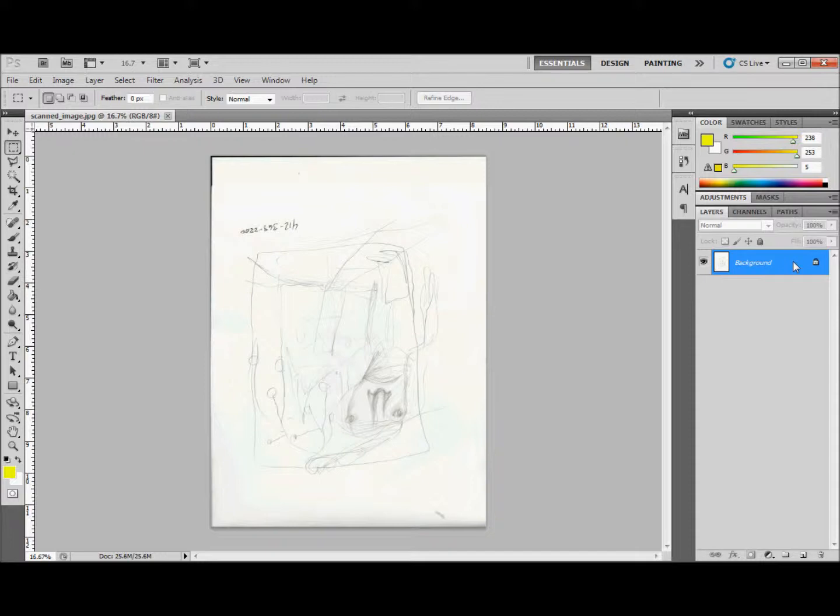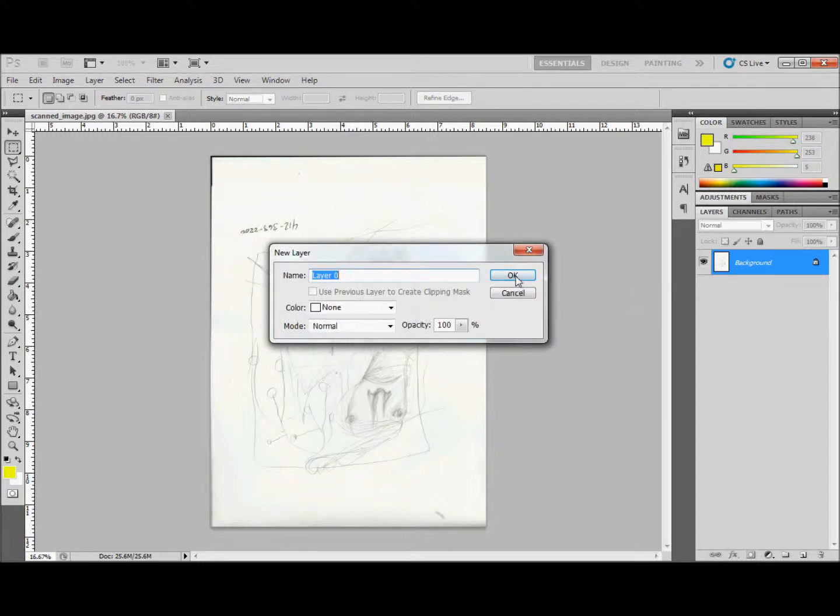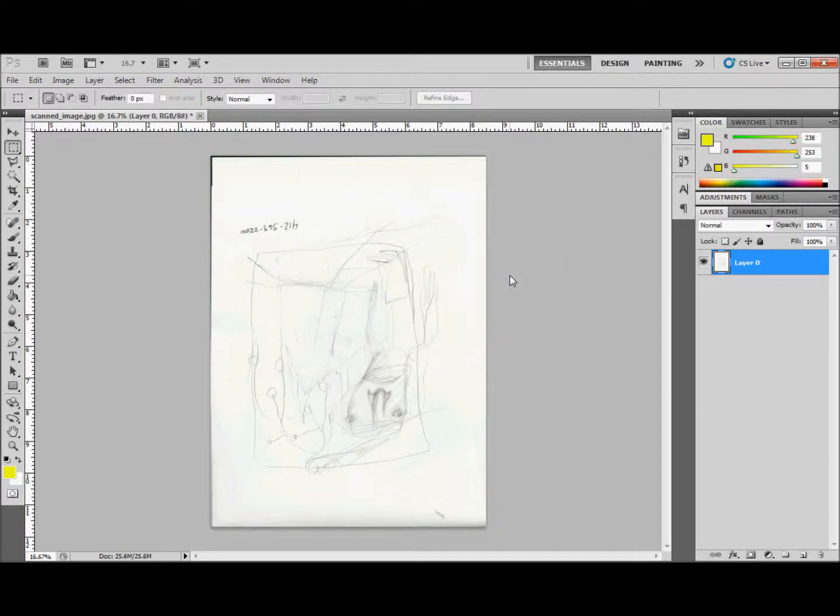However, this layer is locked and will need to be unlocked before we can progress. So let's go ahead and double-click on the layer, and you will notice a new layer dialog box will appear. Simply click on OK, and now this layer is unlocked. Now that this layer is unlocked, I can go ahead and rotate the image to the correct viewpoint.